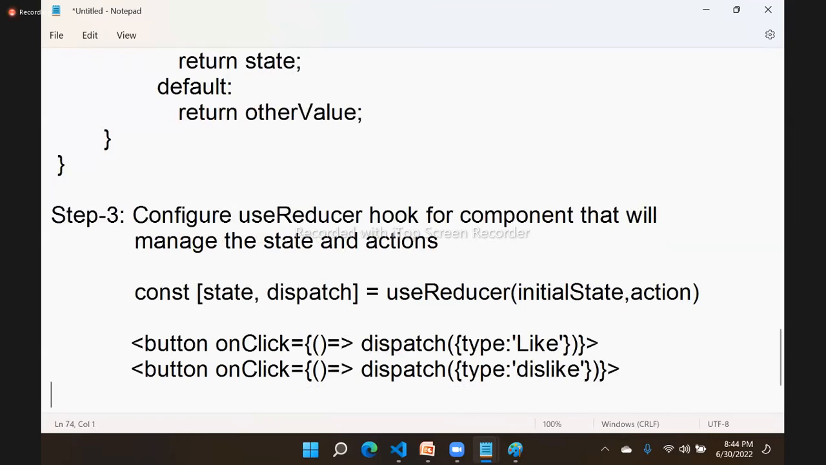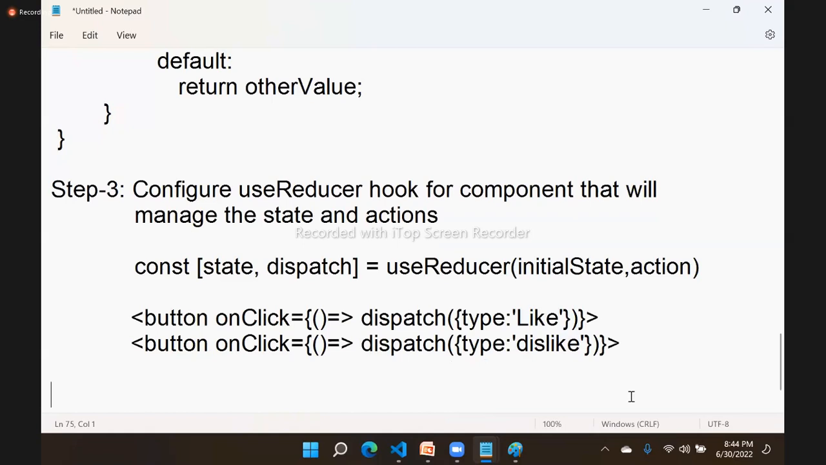Now on button click, what we are doing, we are dispatching. So we are dispatching what? We are dispatching action. Action is what? An object. In that object, we have some property like value, type, or something like this, we are configuring. Right. Now that's it. So use reducer hook is going to manage the data across the request and display.